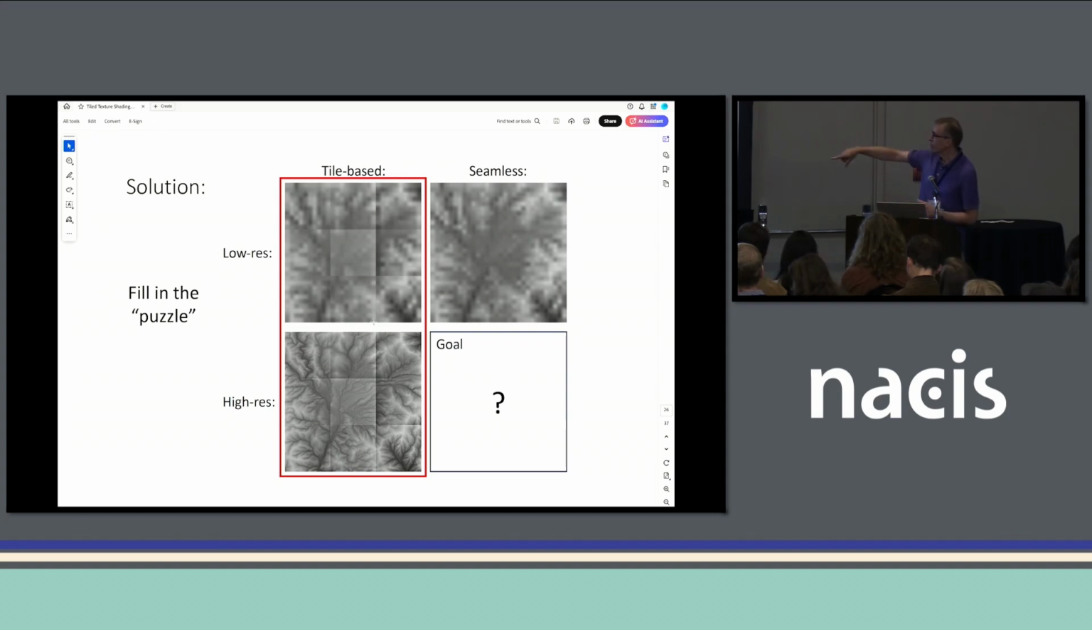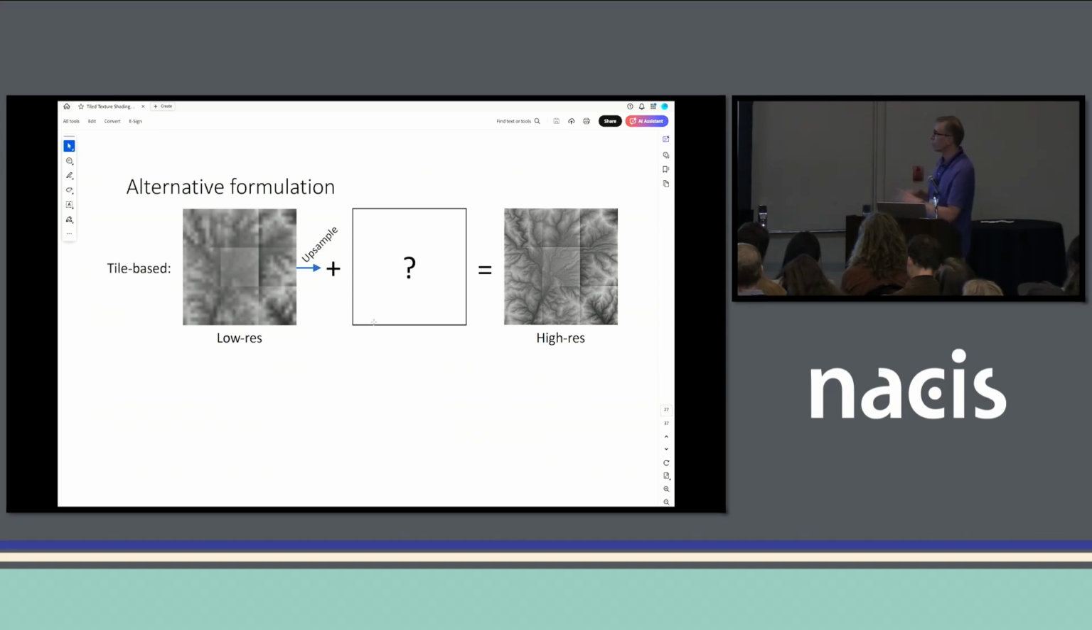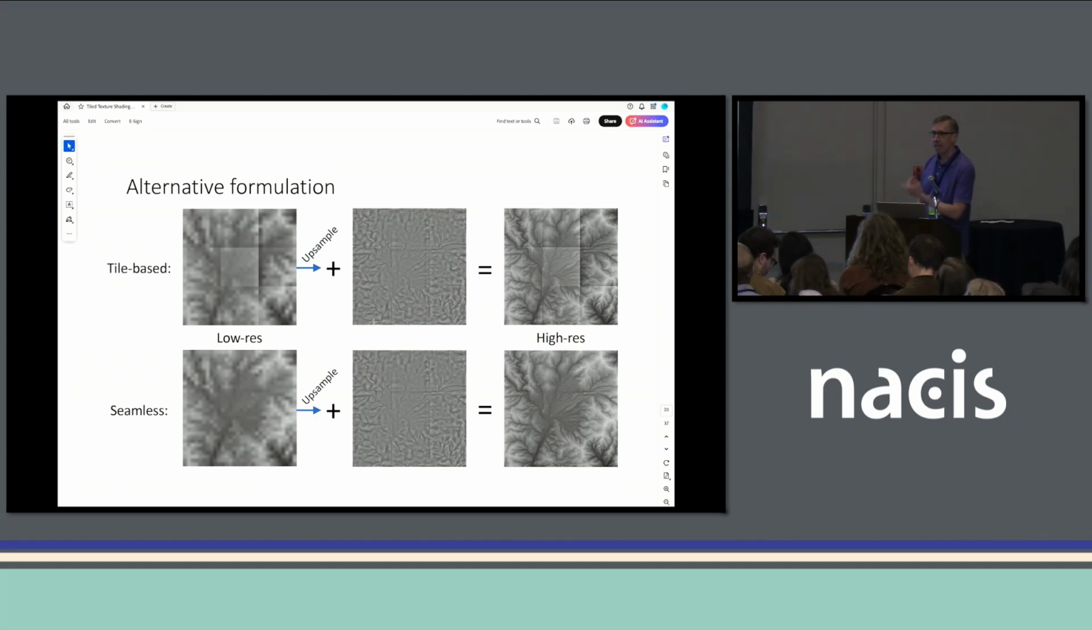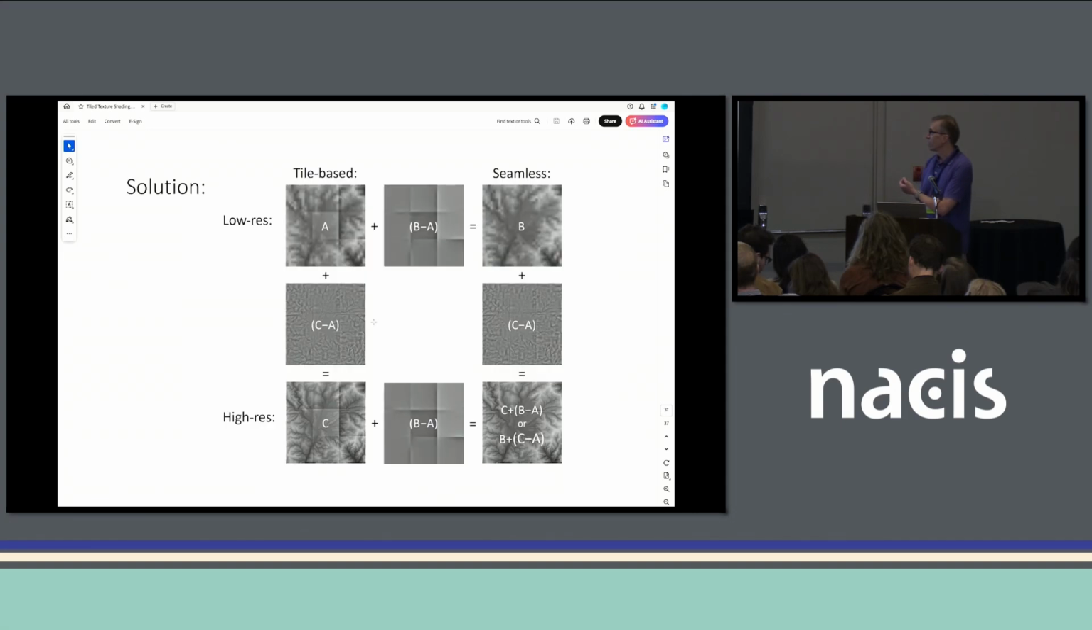So we take those 2 boxes on the left and put them horizontally, side by side, subtract them. We get now the detail information that's missing from the one on the left. If we take our seamless low-resolution version, add the missing high-res data, and then again, we should get the answer we want. So it turns out that both of those methods are going to give us the same answer, because all we're really doing is adding and subtracting things, and we're just adding and subtracting in a different order. And so that works out the same.